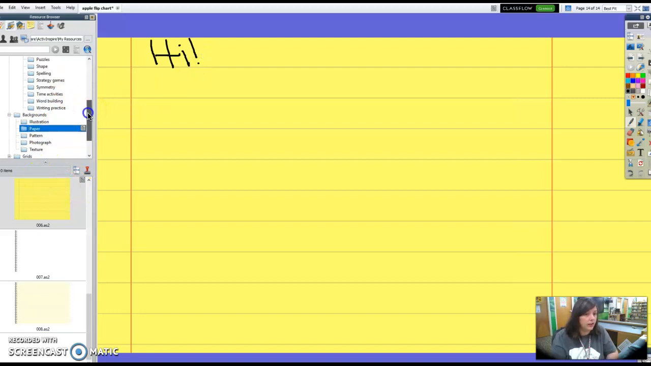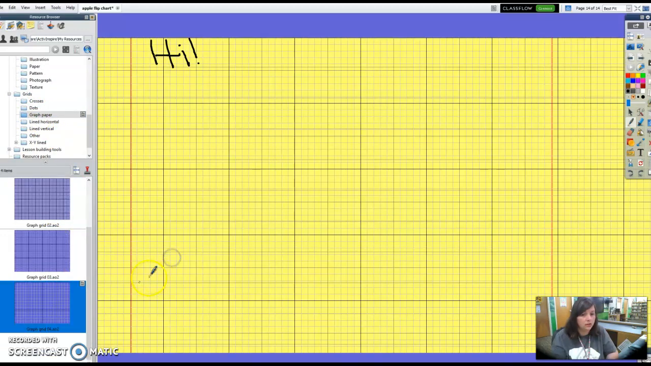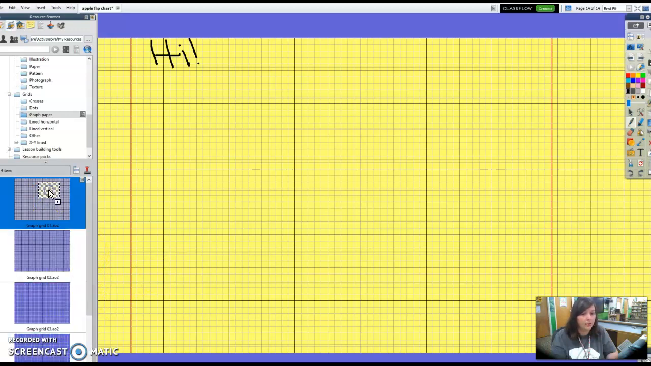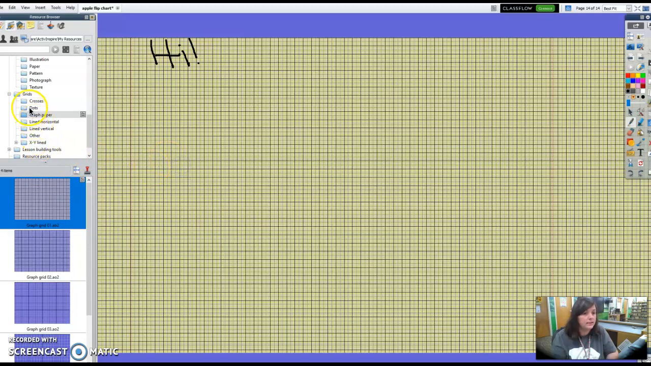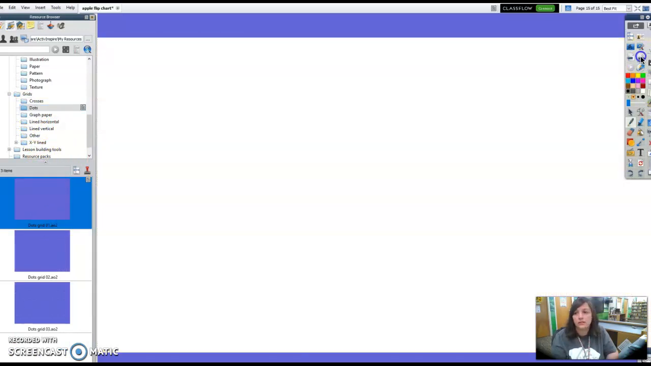Okay. Wanted to show you that feature. There's more paper. There are some ones with grids, so you have some graph paper options. It's getting a little intense there with how many options you have. Let's see, the dots. Oh, I need to just open up a new one.